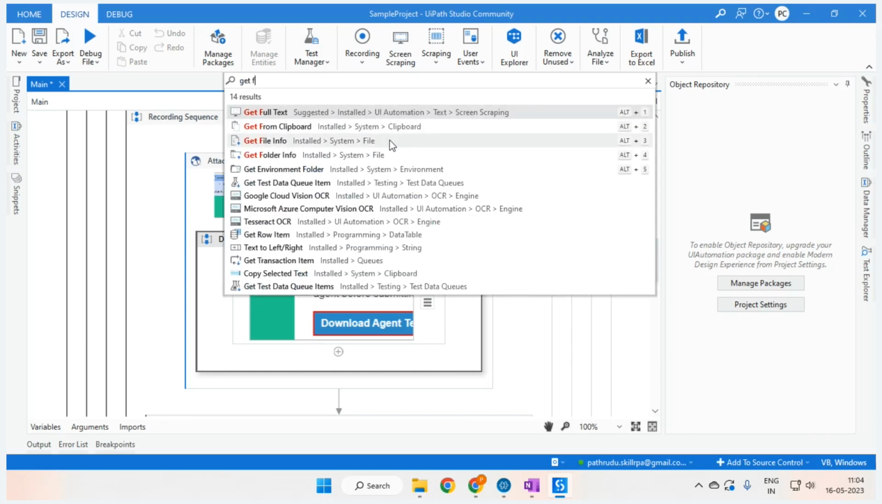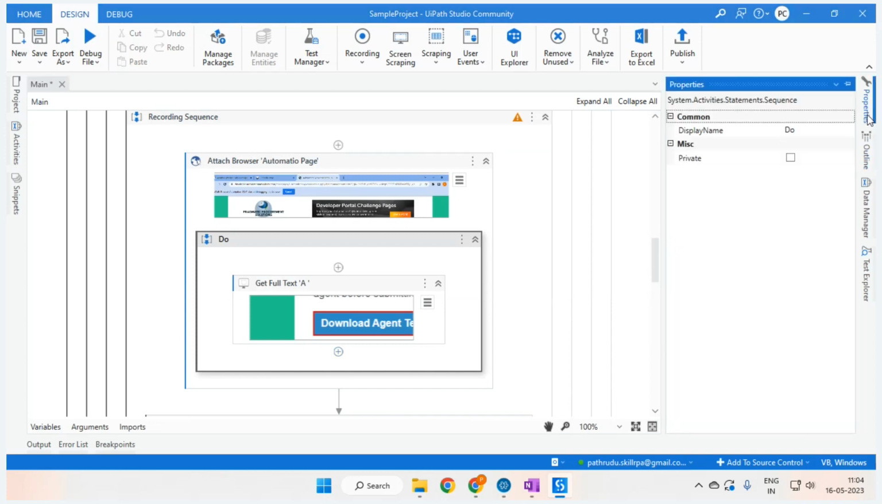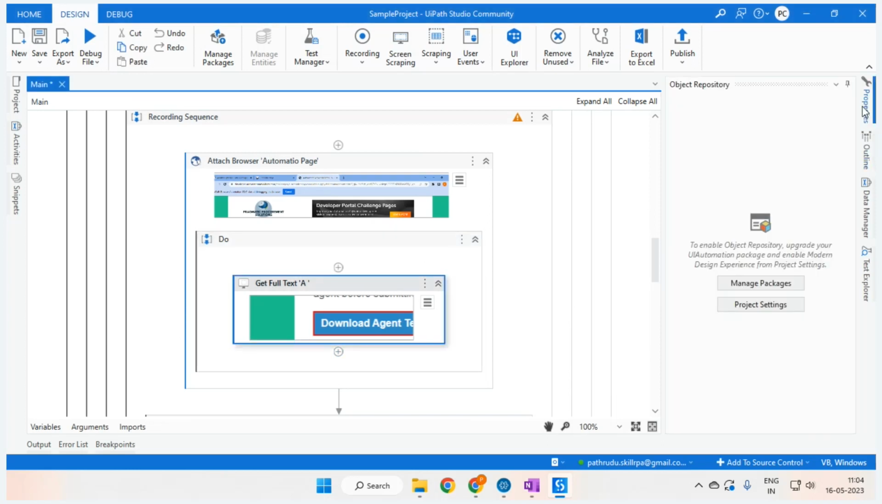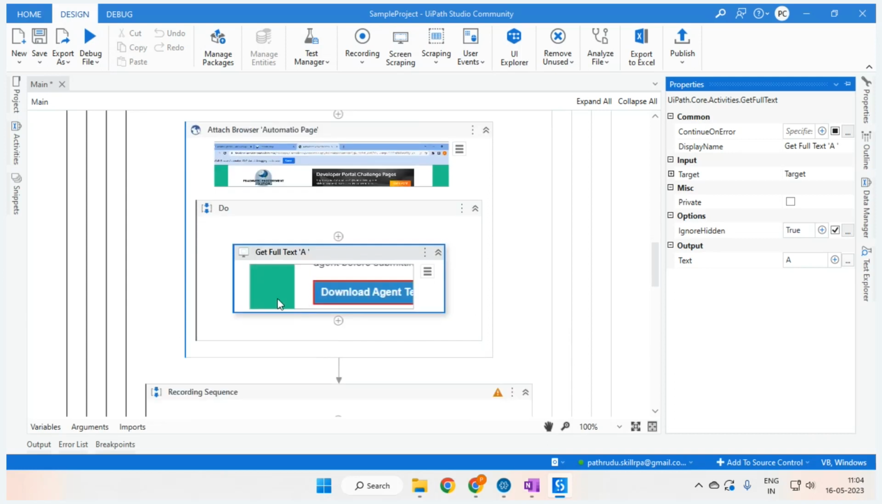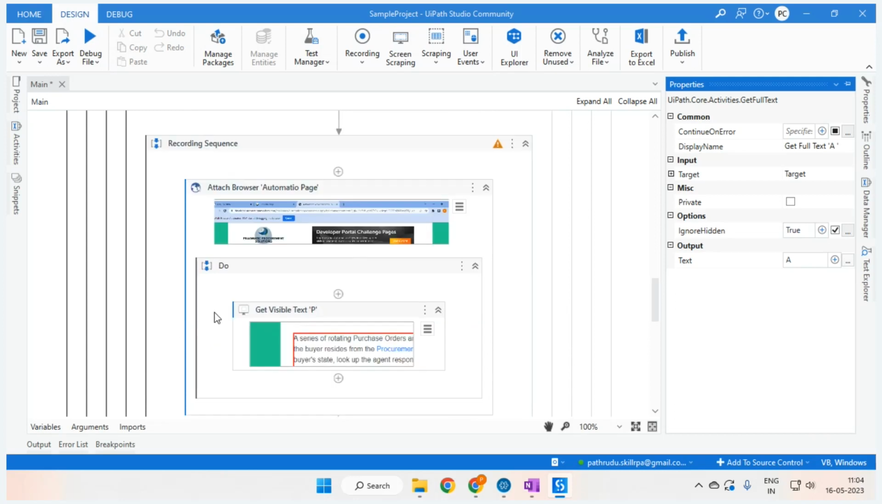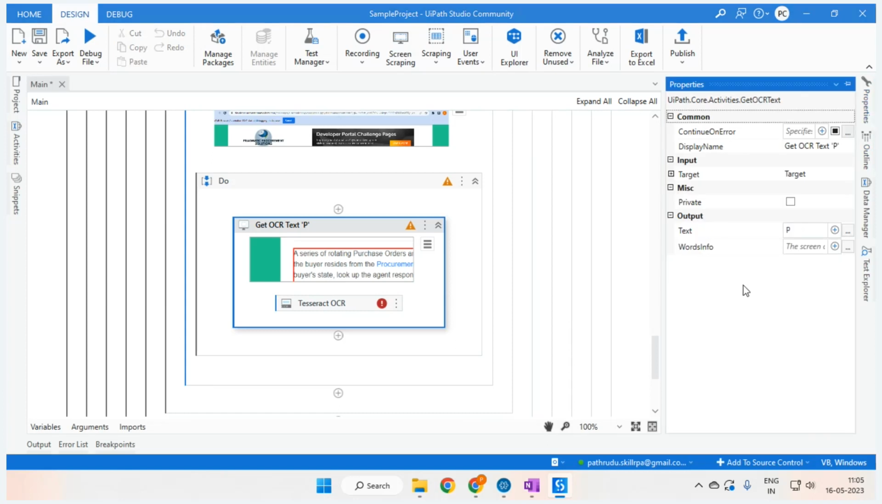So I always prefer to go with the get full text. And in case I don't want the hidden values, here it is, Ignore Hidden. I'll just mark this to be true so that whatever is hidden will not be reflected back. So I always prefer the get full text. Only in case the elements are not available and it is not feasible, in that particular case, I will go for get OCR text, because this is low accuracy and low reliability.